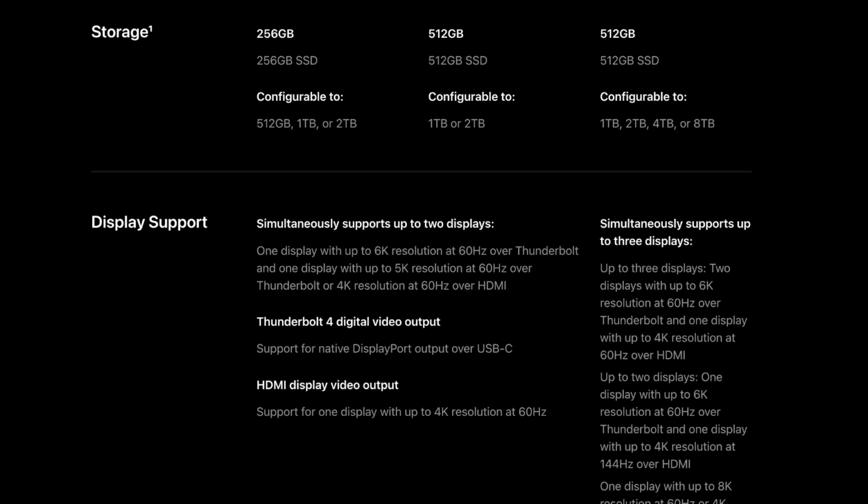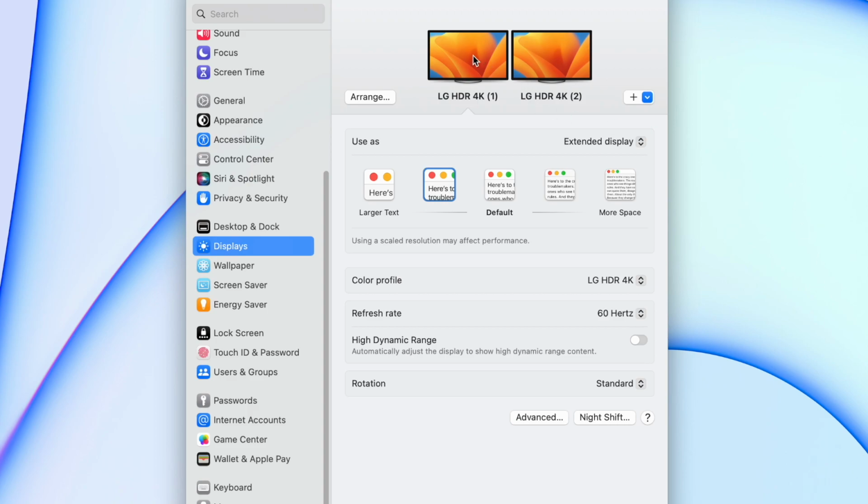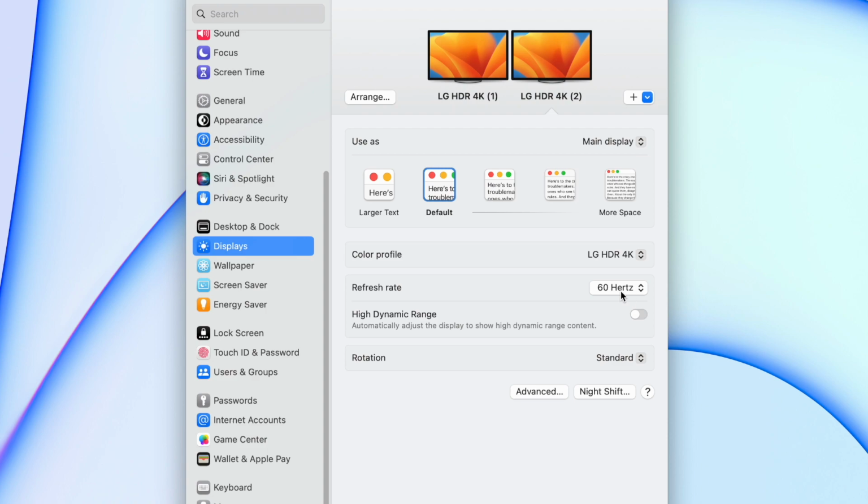As you can see here, the display support can simultaneously support up to two displays, one up to 6K resolution at 60 Hz over Thunderbolt, and the other up to 60 Hz over HDMI, which is my current setting. And as you can see here, I have two 4K monitors hooked up, and both of them can be set to 60 Hz.